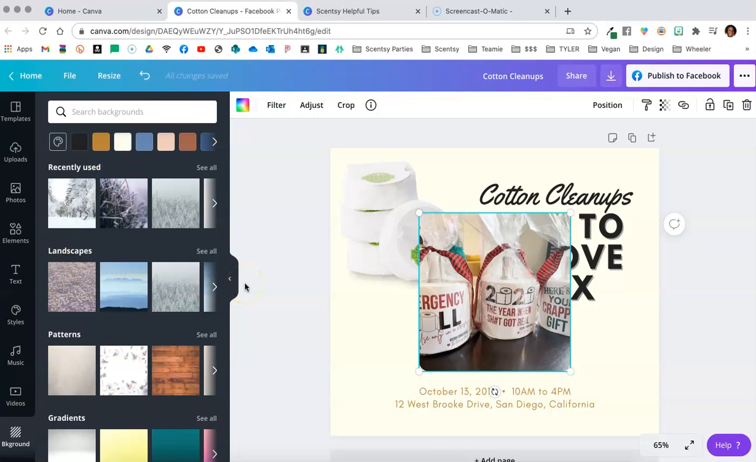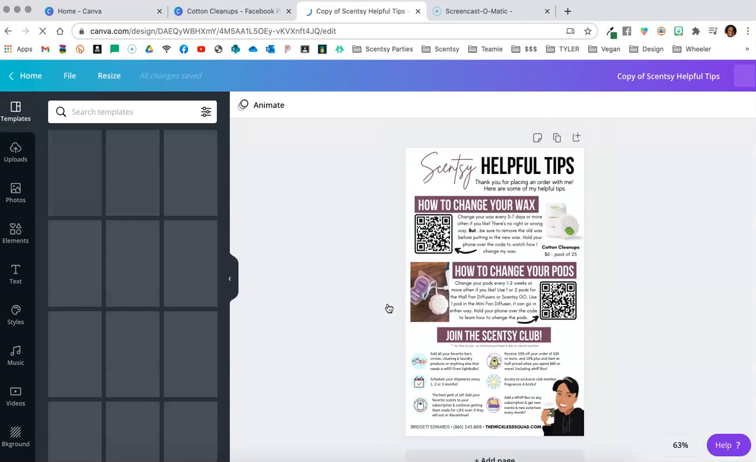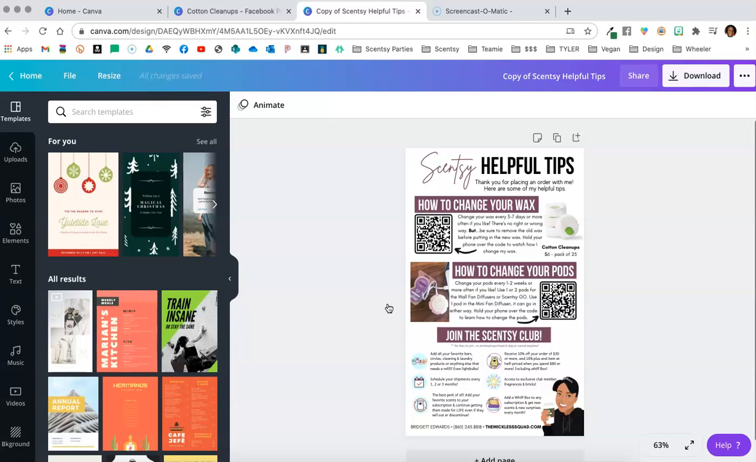Okay, now the last thing I want to show you is, let's say I give you a template to use. Okay, so this is what it looks like when you click on the link that I give you. It says a template created by Bridget Edwards was shared with you. Start designing now. So click on Use Template, and this is going to kind of save it into your account. So you will need an account, a Canva account, to use this. Like, you don't need the paid account to use it. You can use it with the free account, and you're going to get everything that you see here.